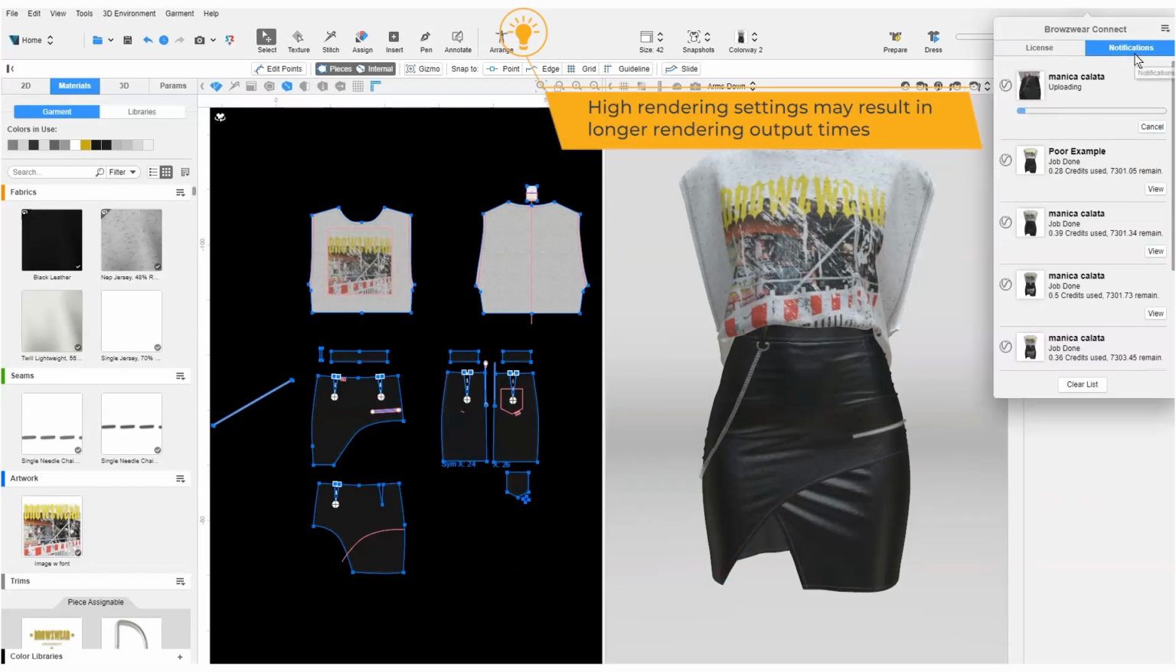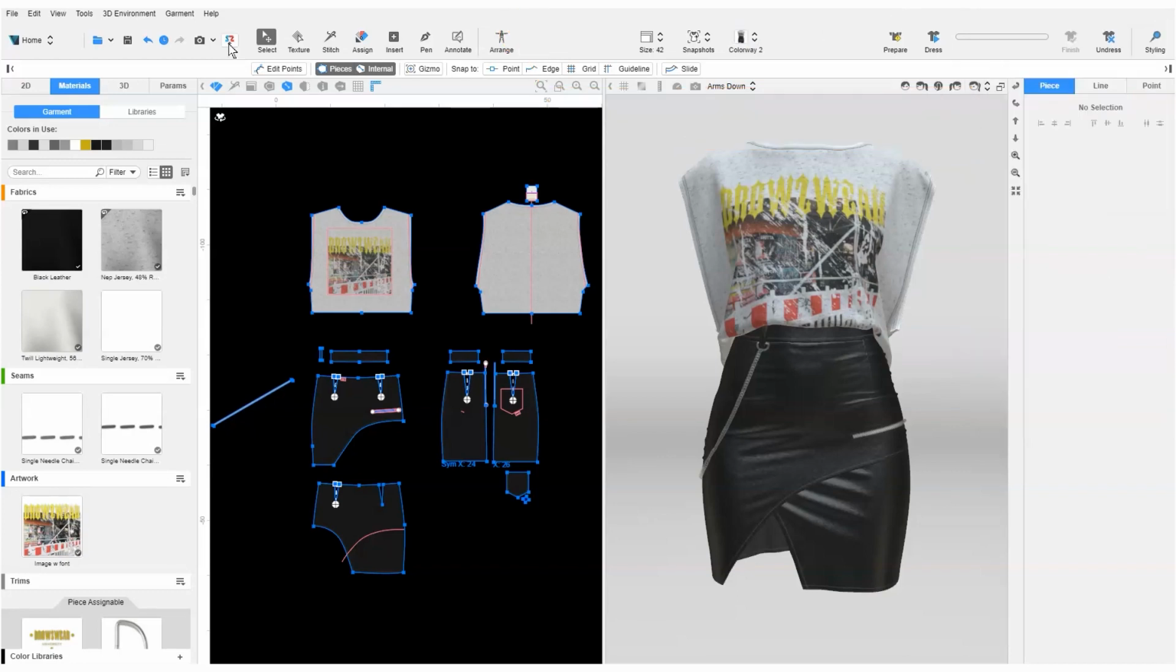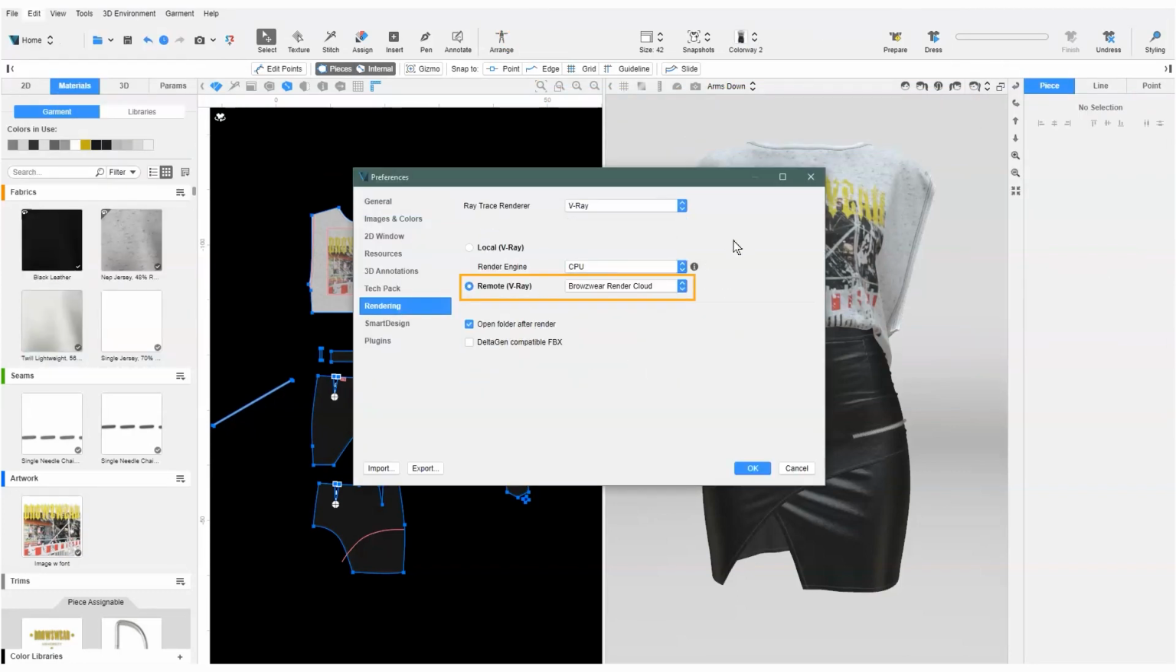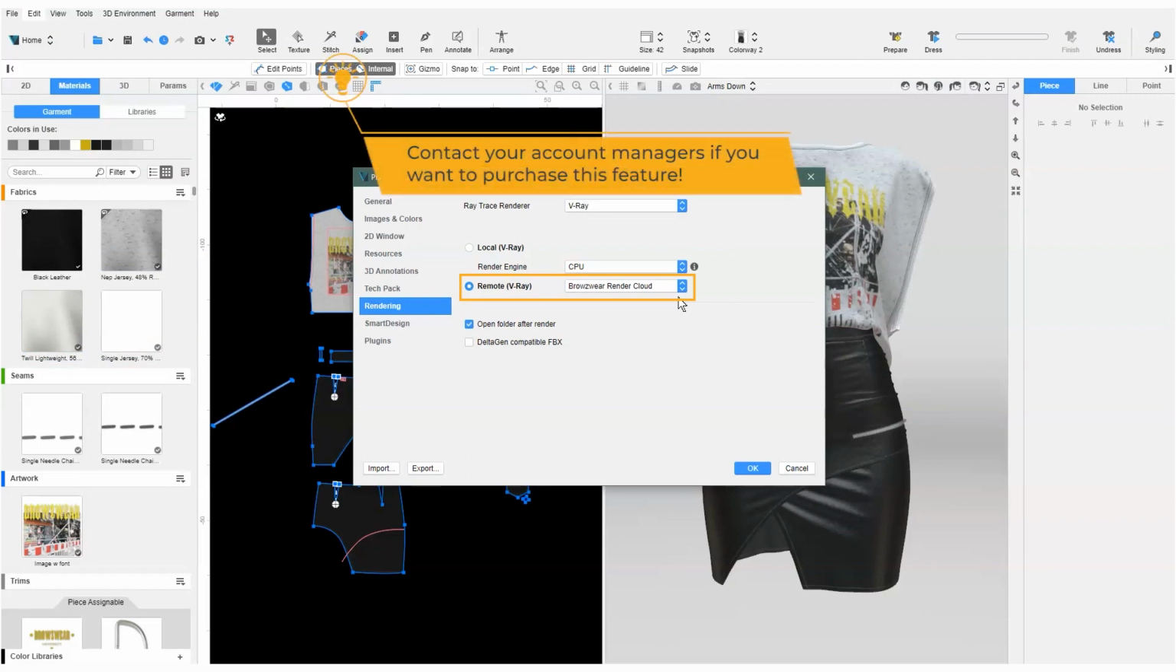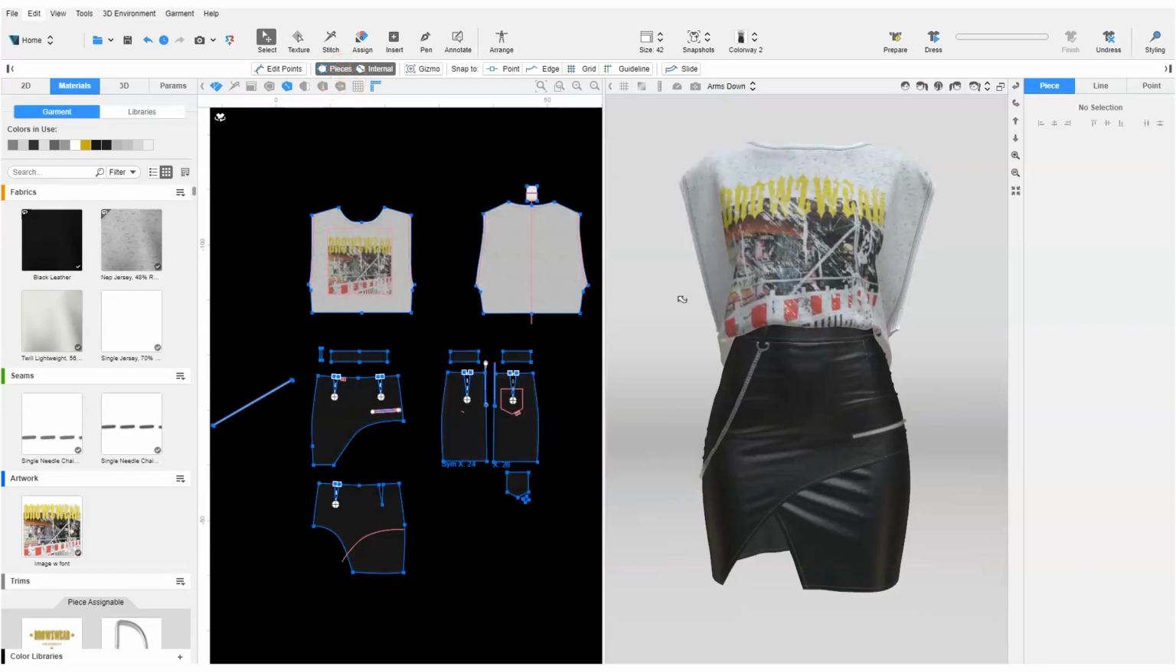Remember that the higher the render settings, the longer it takes to produce the final rendering, depending, of course, on the computer and garment involved. We recommend using Browser Cloud Render for V-Ray for faster, higher quality rendering. For more information on this feature, which is available at an additional cost, contact your account manager.